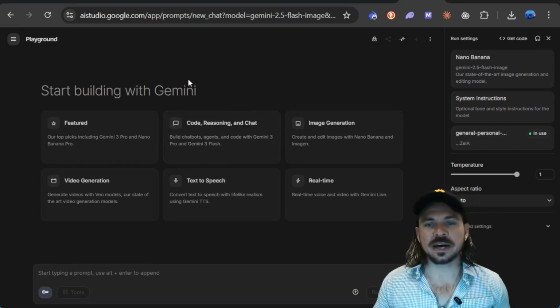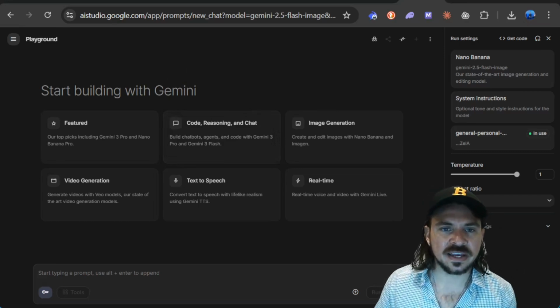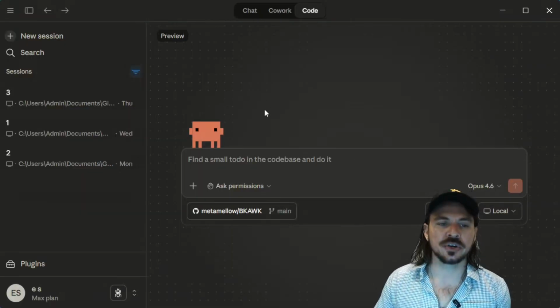Okay, so without overcomplicating this, let's go. Let's see, what are my first steps? I think the next step would be to actually install this plugin. So here I am in Claude Code.